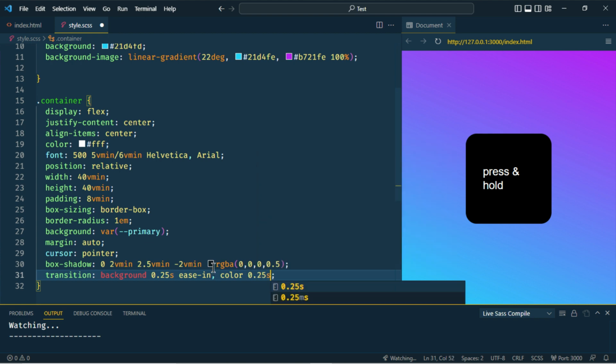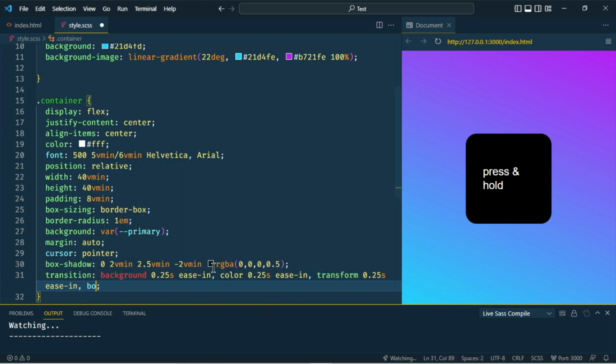Now, we will set some transition properties. The transition is set to apply to the background color, transform, and border radius properties. The transition will take 0.25s and ease in.